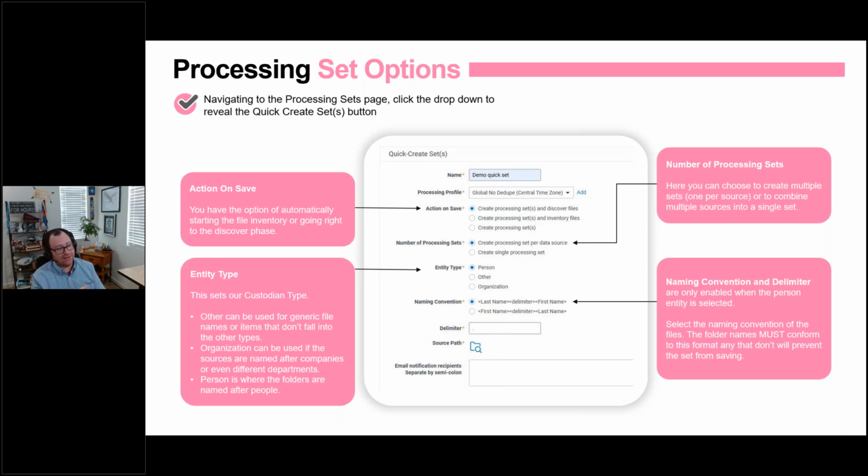So it'll go ahead and create the processing set, and you can then click inventory or discover. You have two options beneath that for processing sets. You have create a processing set per data source. So if you have one folder, essentially per folder, it's going to create one processing set under the first, and for the second, it's going to create a single processing set, and then add the many data sources underneath of that.